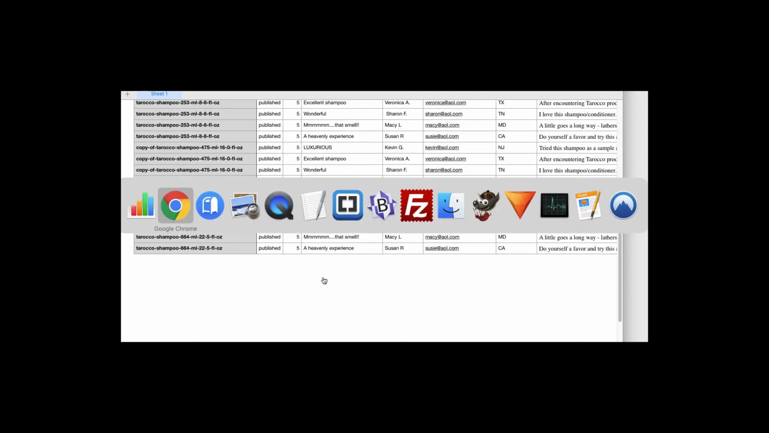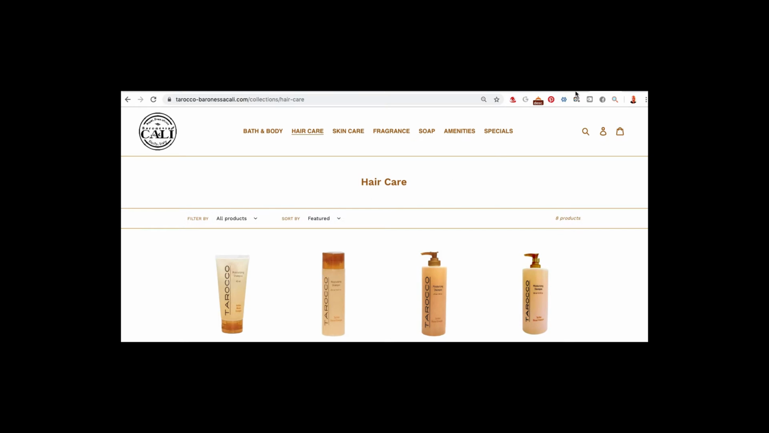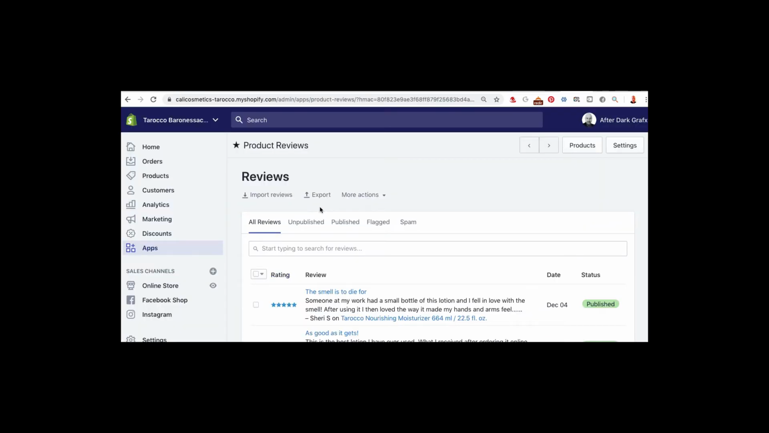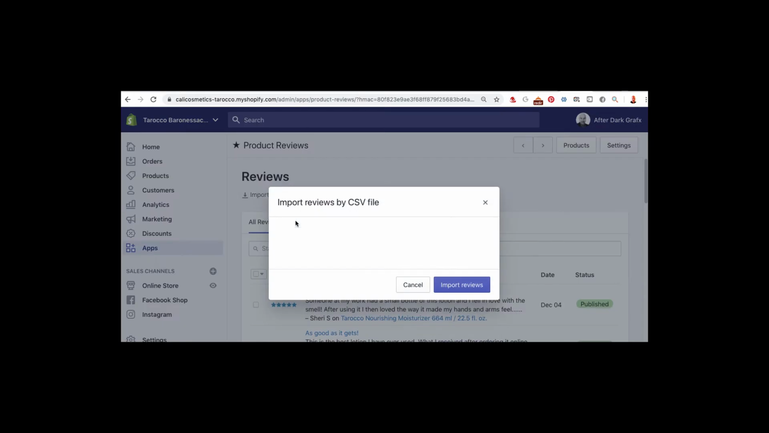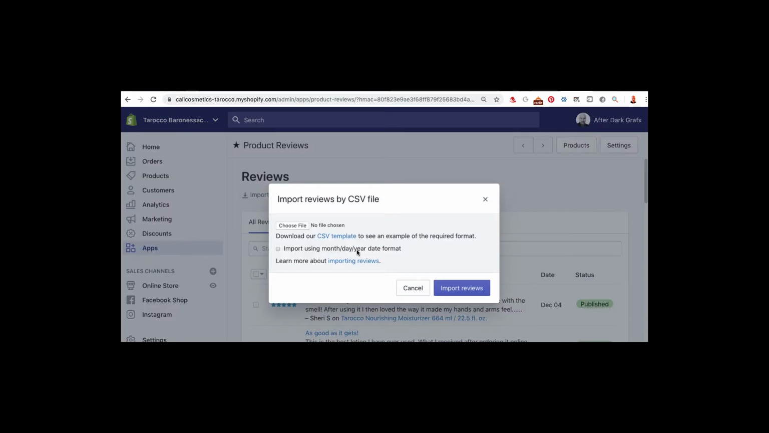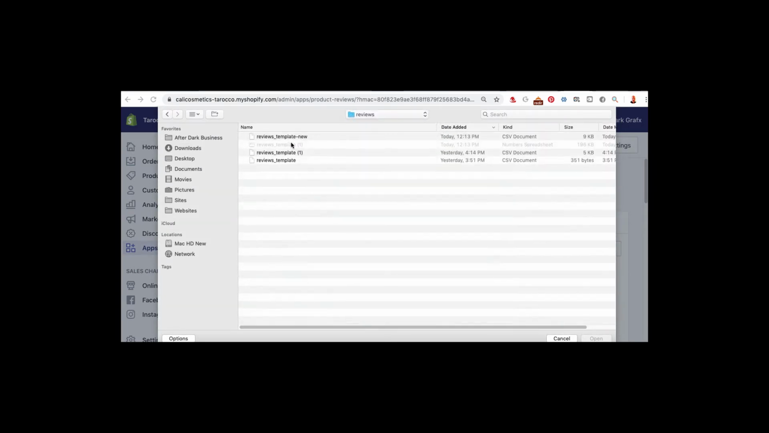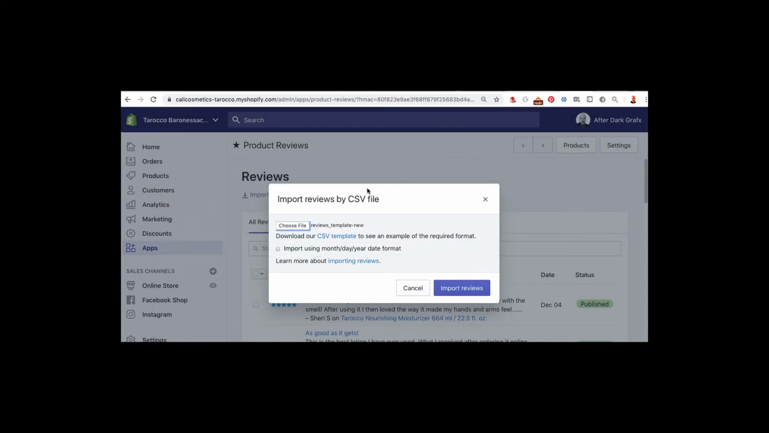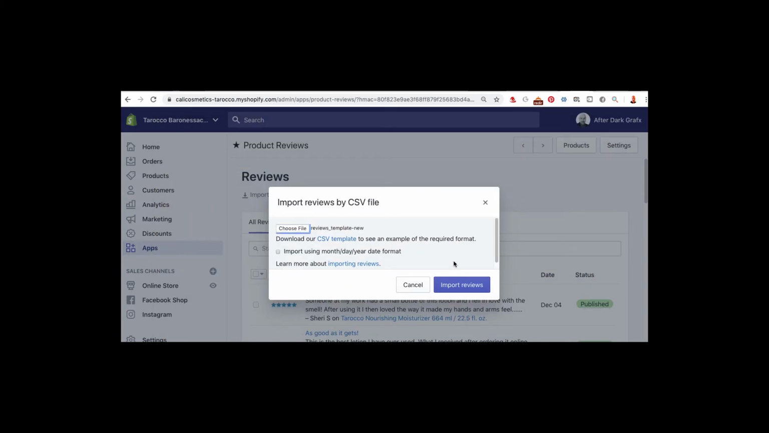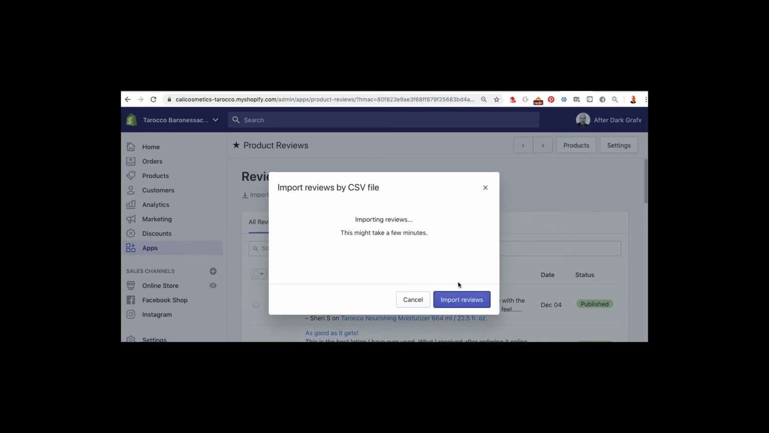And now I'll go back into the admin, and I'm gonna go import reviews, and then import using month day. Don't worry about that. Click on choose file, and then I'm gonna grab my reviews file that I just made, my CSV file, and it's gonna have duplicate issues because some of them are already entered. Don't worry about that. Import reviews. It's going to take a few minutes. Let it do its thing.